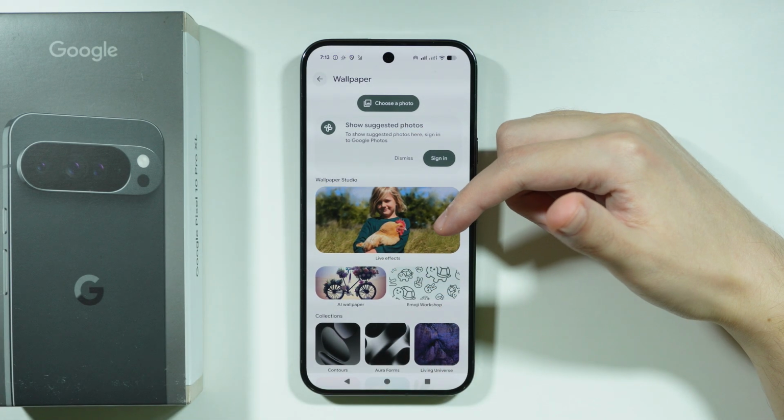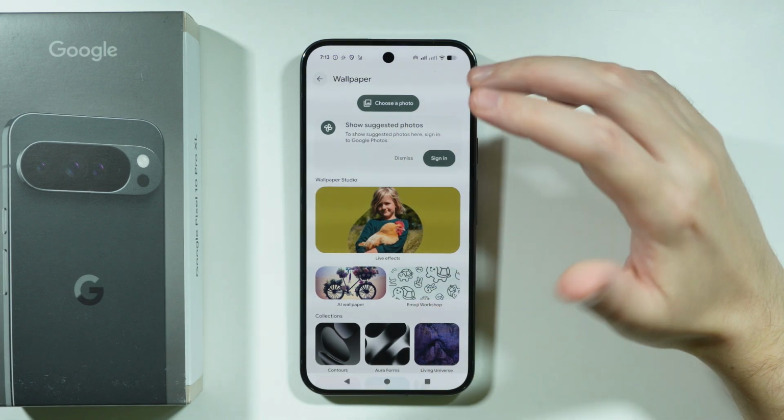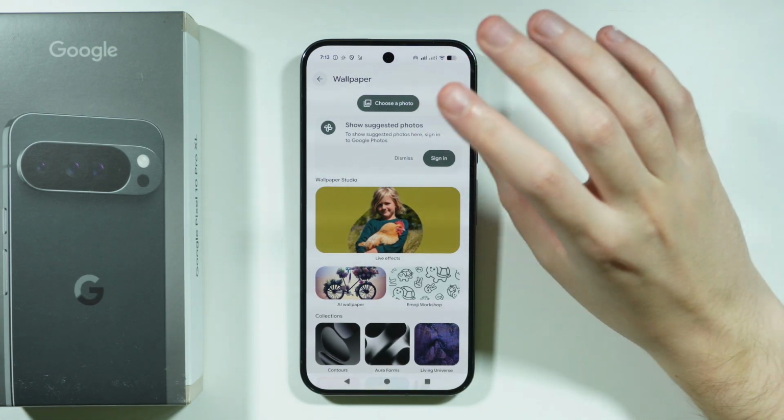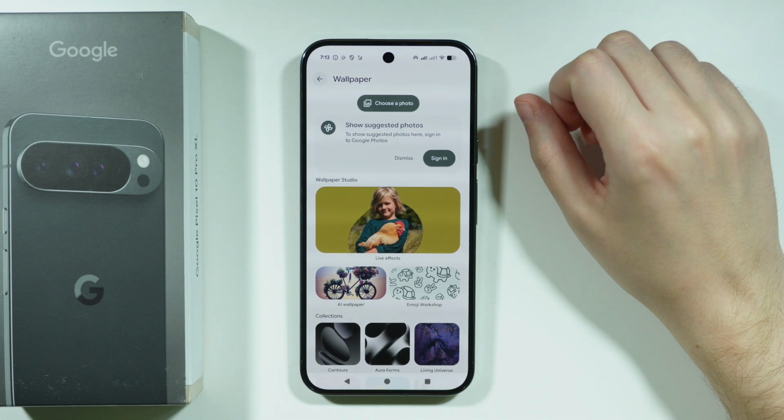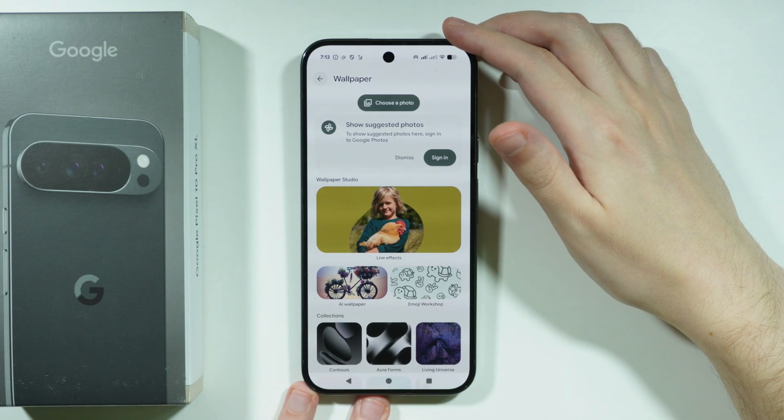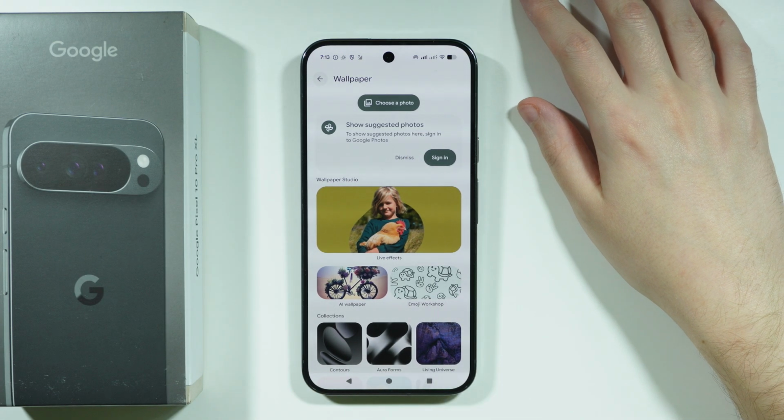We can use a live effect on our photo, which allows you to add that 3D effect into a photo or image of your choice. You can pick up a photo or an image from the gallery and then you can apply this effect.